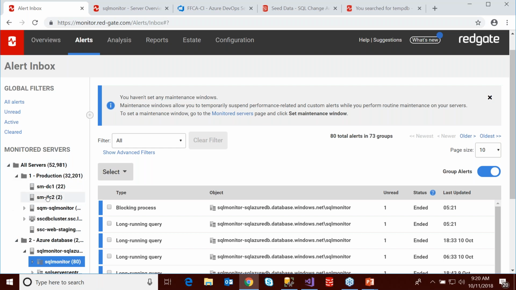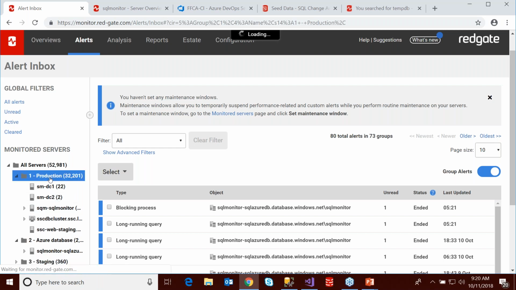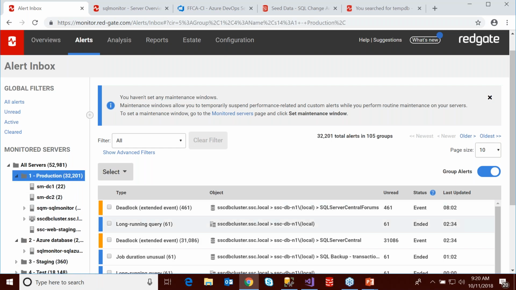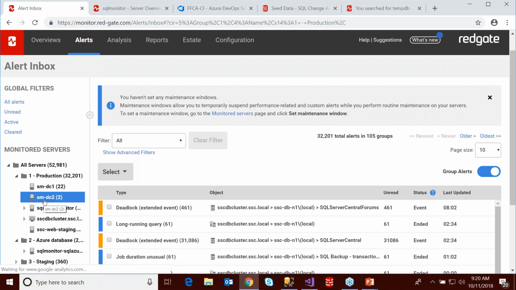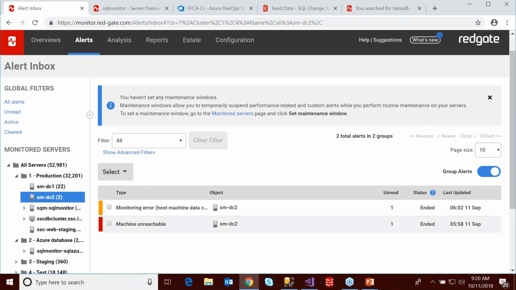instance, you're able to just click on that particular tier, and only that set of alerts will show up within the body of the page. So for example, if I just want to see the alerts that got triggered on our SM DC2 box, I can simply click on that tier, and then only that set of alerts will show up within the body. So here we can see that only the monitoring error and the machine reachable alerts got triggered on this particular machine.